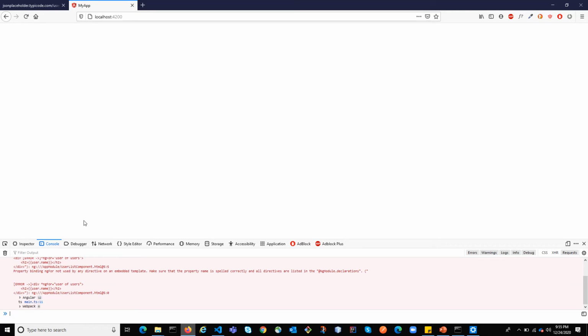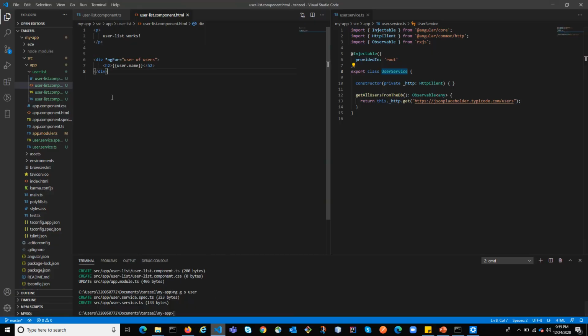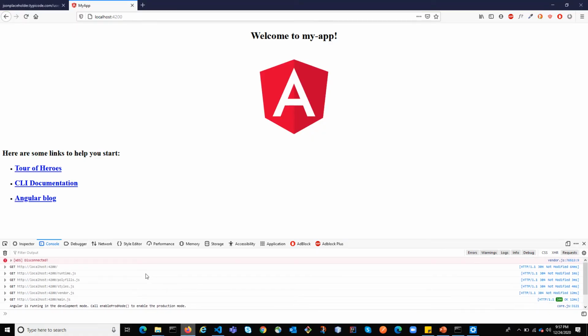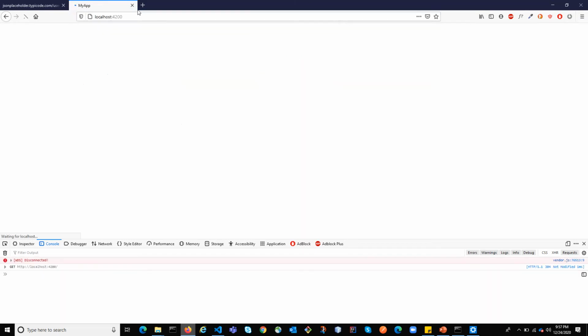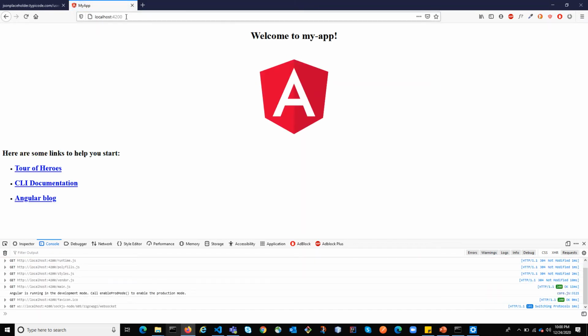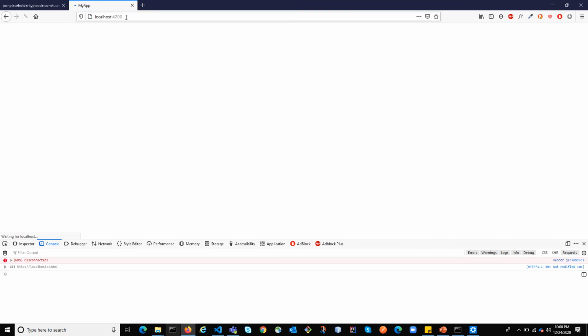It is complaining about some other thing. Binding ngFor, what did I do? Such a rookie mistake, I missed the let keyword. Once fixed, go back to the code. Okay, let's now refresh the page and see if we are getting the values.